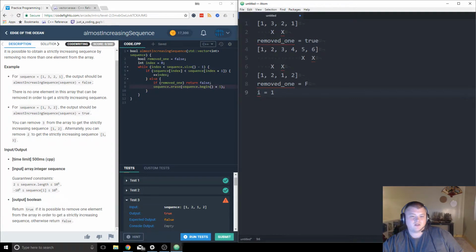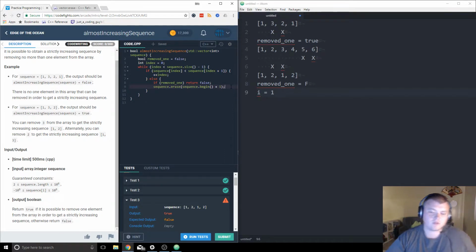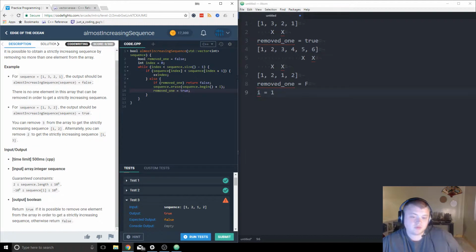No, it is not. Else, if removed 1 returned false, removed 1 equals true. So we erase the ith one. Delete.